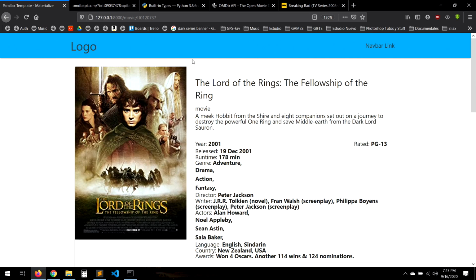Hello everyone, and in this video we're going to work with the categories or the genre. When we click on, for example, adventure, it will open the template and we can see all the movies that are in the adventure category.